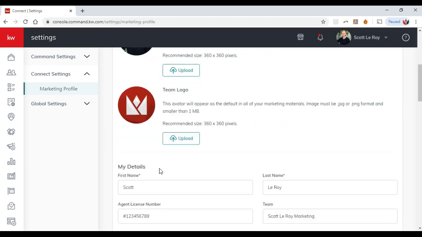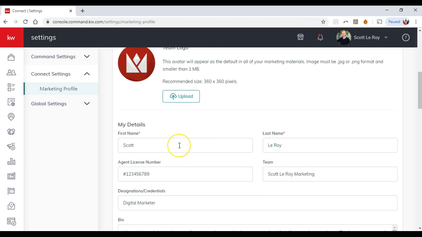Now further down, we do have information on here for the details. Once again, anything with a red asterisk is required. So you can put in your name and your last name. If you want to, you can put in your agent license number, and if that is required by your board to display on the website, then you'll definitely want to add that in on here. You can add your team name over here too, if you happen to have a team that you're a part of, or maybe you just created your own team and have your own branding, you can add that in immediately. You can even add your designation and credentials on here too.